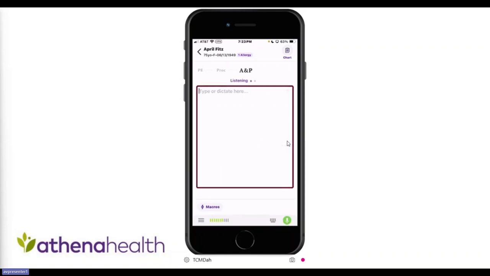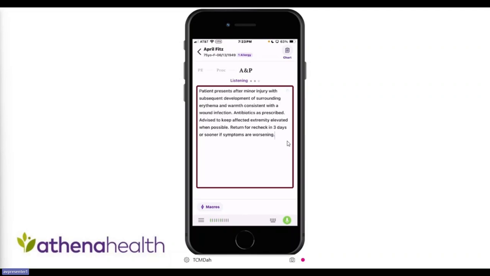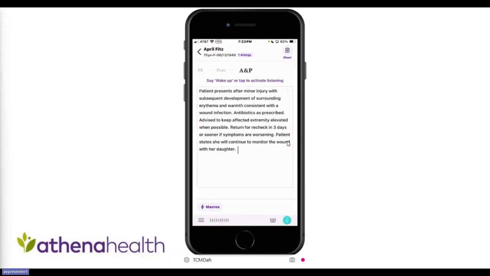Add text macro skin infection. Patient states she'll continue to monitor the wound with her daughter. Stop listening. At this point, I'm done with my documentation. I can simply add my orders to the patient's chart.